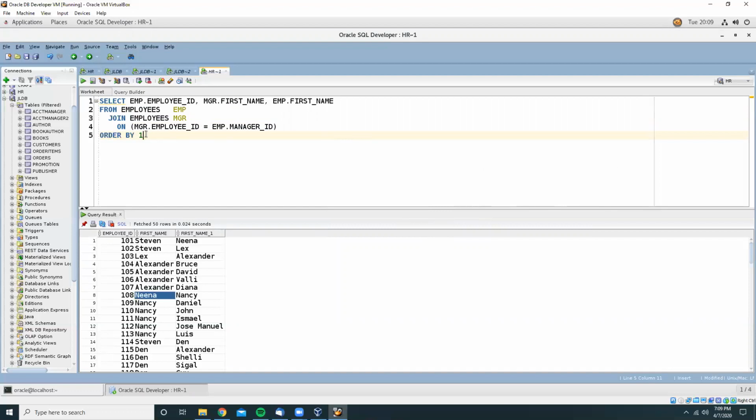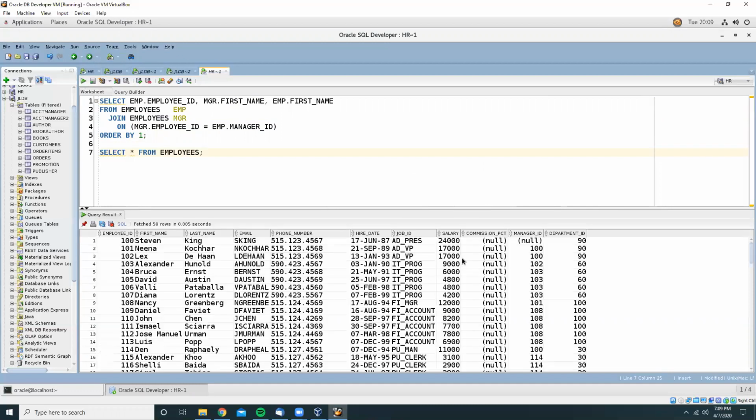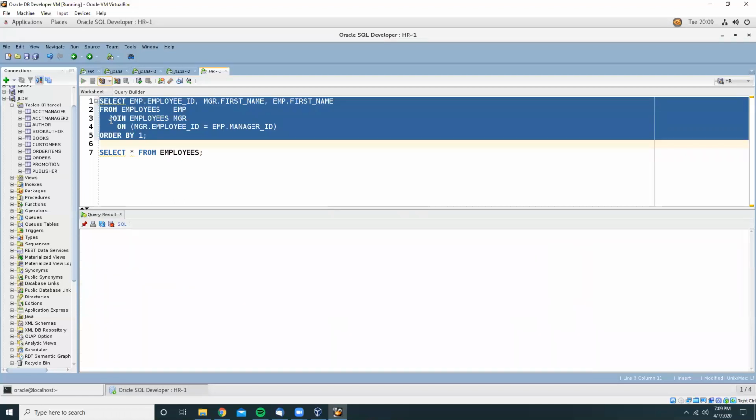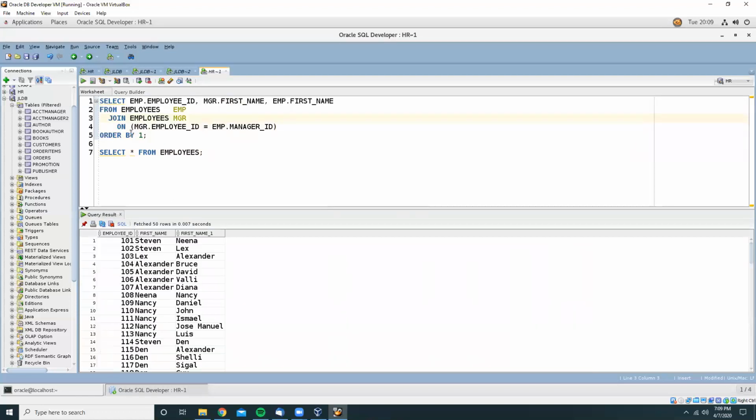So here's the deal, right? In this universe, the CEO doesn't report to anybody. We go select asterisk from employees and just have a quick peek at what that is. There's no manager ID for Steve. So how do we get the manager ID? Sorry, not the manager ID. How do we get Steve on the report is kind of the question. How do we get Steve on the report? And what we'd have to do is another outer join.